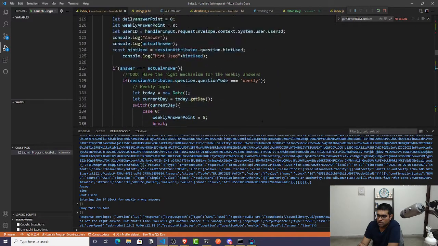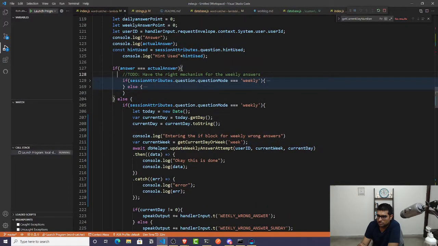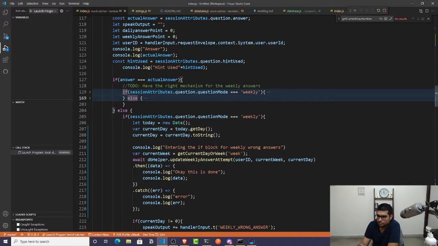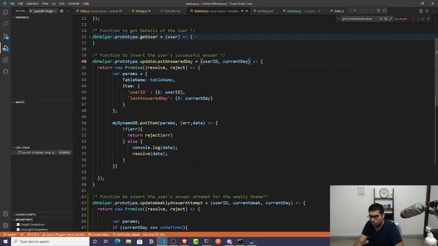But what I'm concerned about is that out here, if you look at this, we had written a code here which is current day or week day, and it looks like the last answer day did not get in there, which is the last answer day is current day.